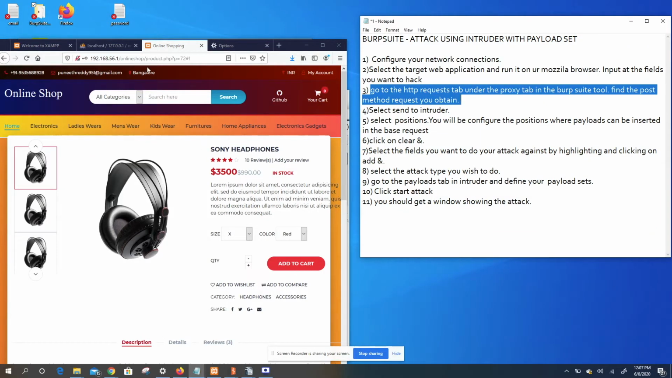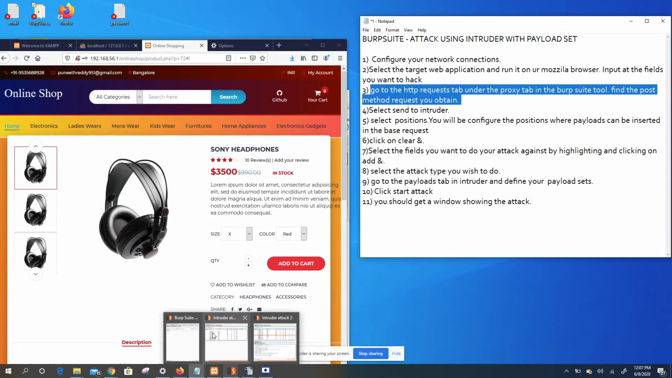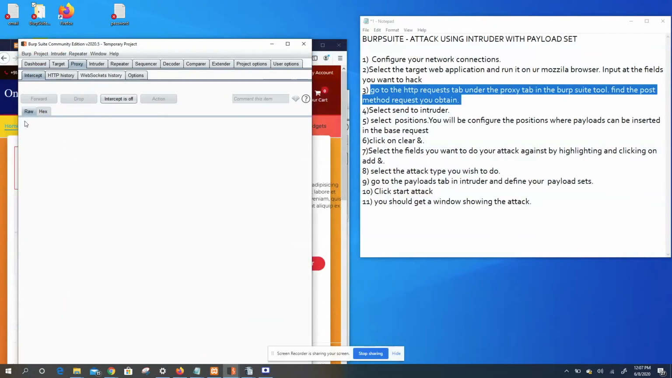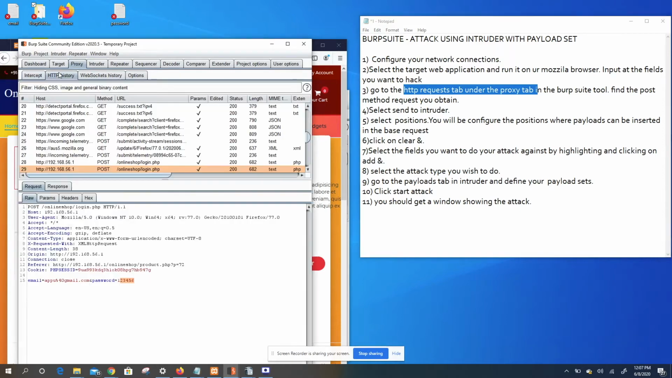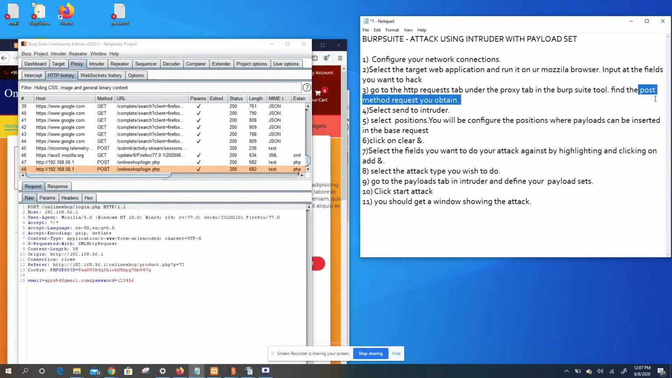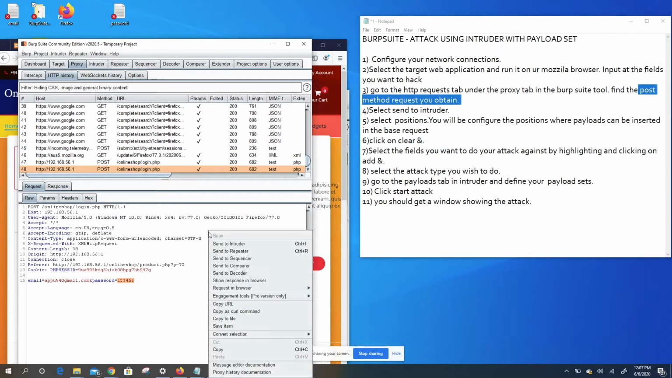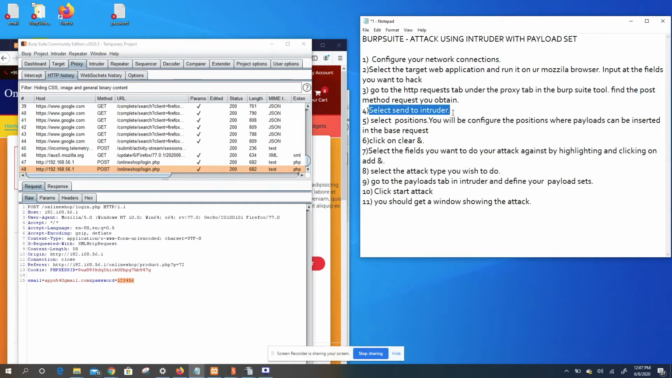Now what you have to do is go to the HTTP request tabs under the proxy tab in the Burp Suite tool, and you have to find that particular POST request to obtain it. So click on the proxy tab, and then you go to HTTP history. When you click on that, it shows the online shopping web application that you just logged into, and there you get the email and the password I had entered. It shows you the email and the password entered.